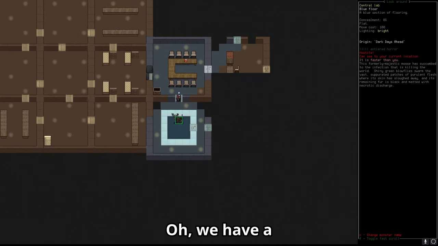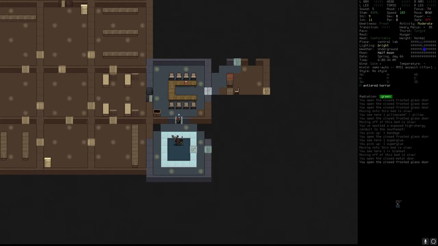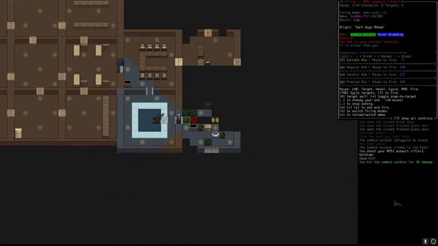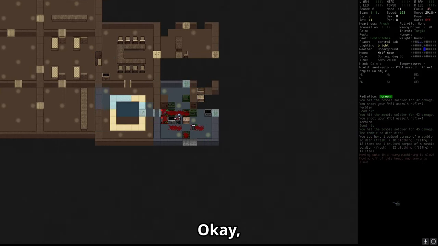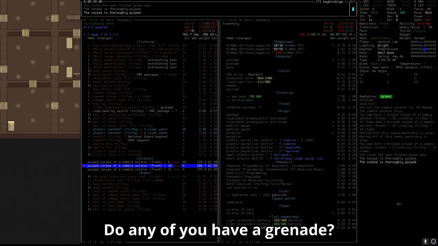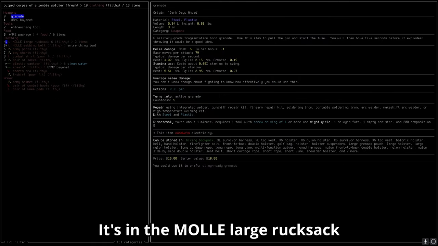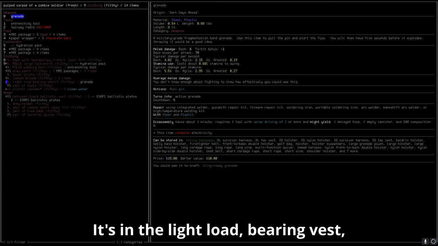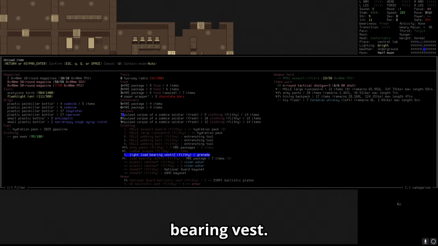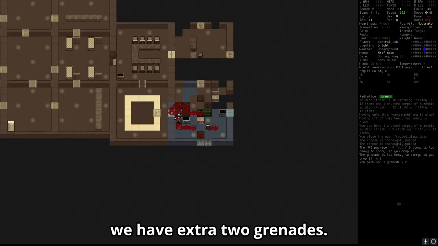Oh, we have a antlered horror. Really interesting. And two zombie soldiers. Okay, that should be all of them. That was quite a lot. Do any of you have a grenade? You have one, nice. It's in the Molly large rucksack. And you have also one, it's in the light load bearing vest. And thanks to that we have extra two grenades.